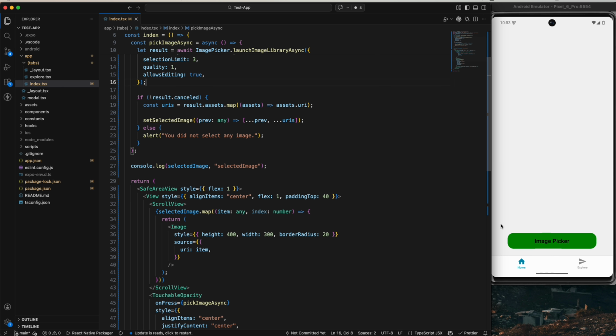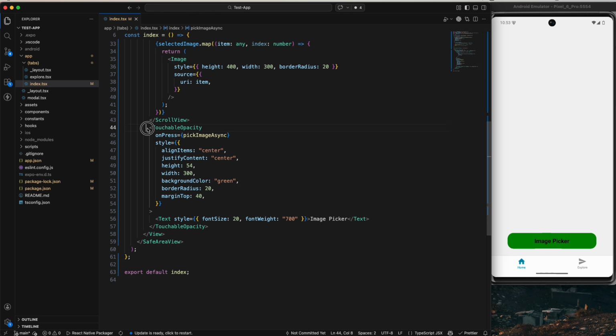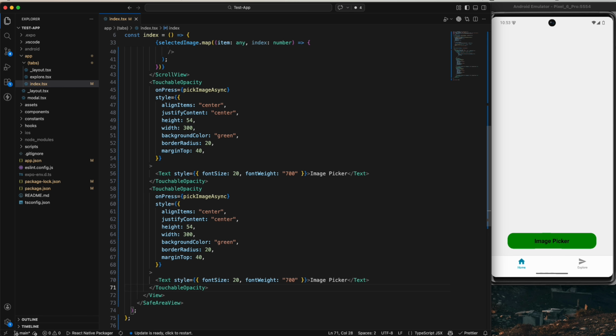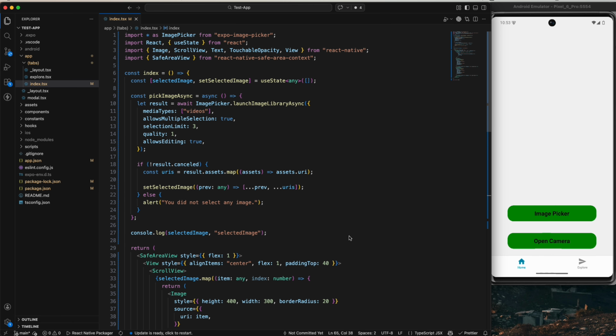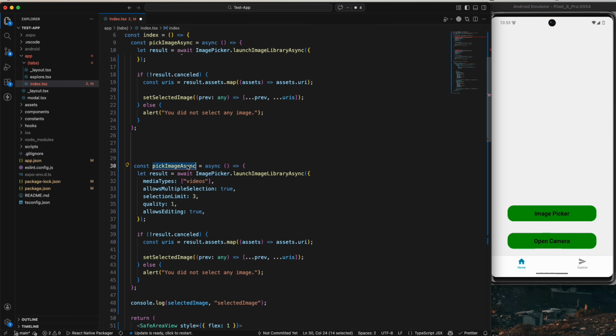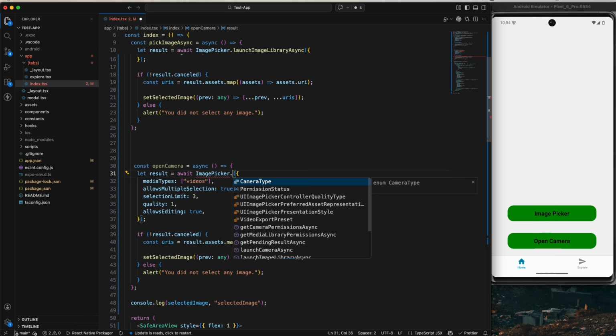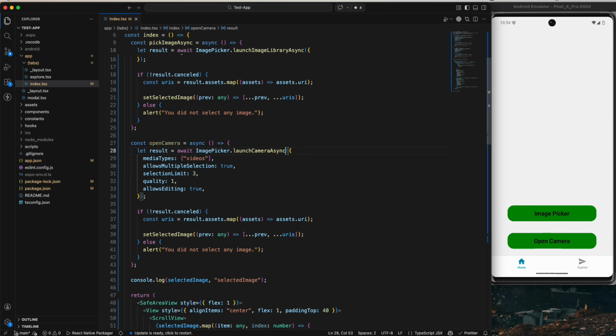First I'm going to create one more button, and this button should be named open the camera. And we also have a function, so we need to copy this whole function. We make a little bit of changes in this: we are going to change the image picker function to the open camera function. We need to change the launch image library to launch camera, and change the video type to image.